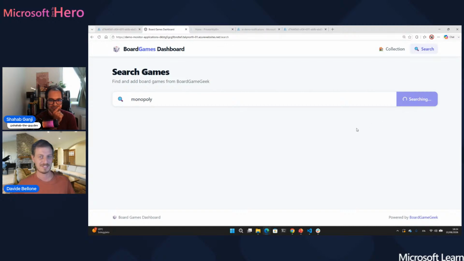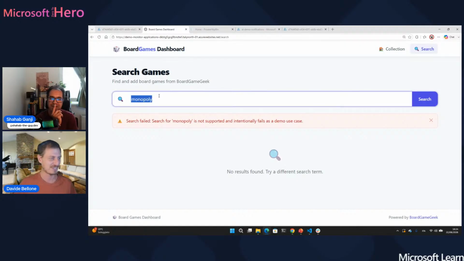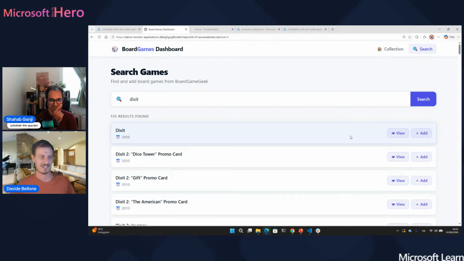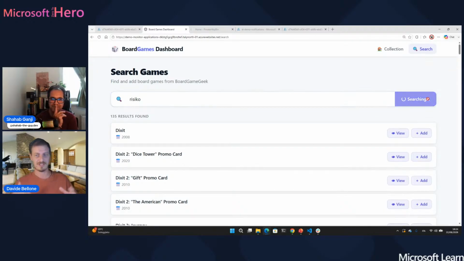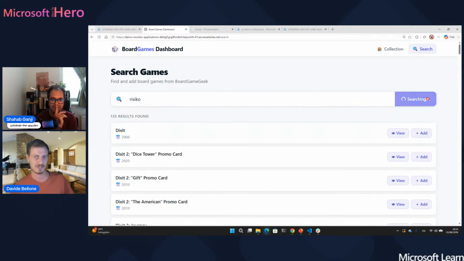Okay. It takes time. You found one that is not working. Okay, you just gave a spoiler on what I wanted. Let's try with Dixit. Okay, we have a couple of results, and let's try again, maybe with Risico. Let's search for Risico, and we will see those results, but it's taking some time. Let's search for it again.